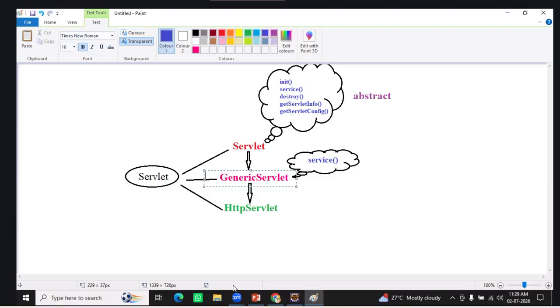Init method, parameterized or non-parameterized? How many parameters? And what is that? ServletConfig. Service method, parameterized or non-parameterized? How many parameters? What are those?